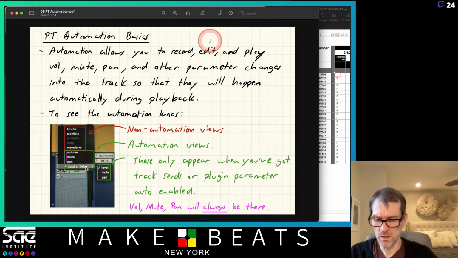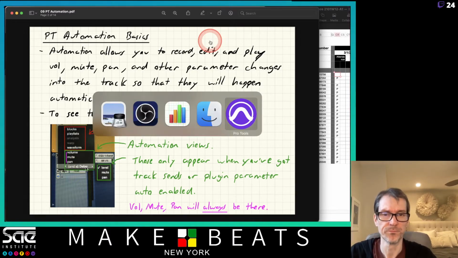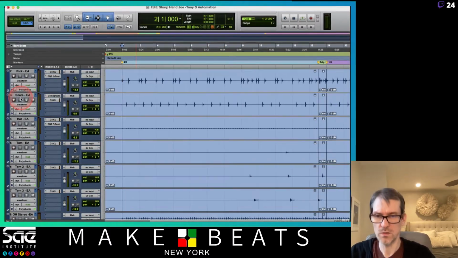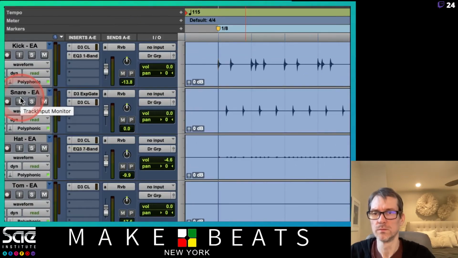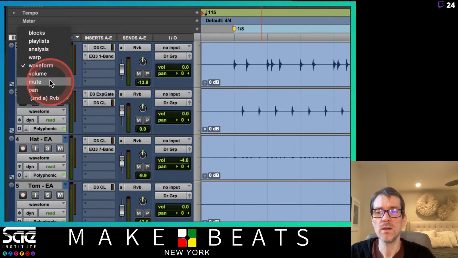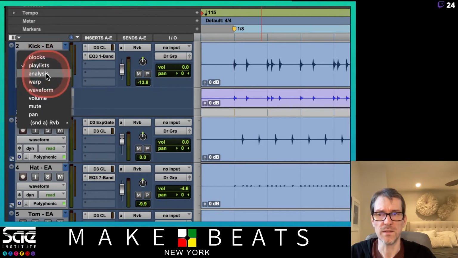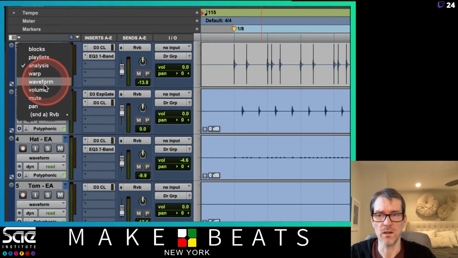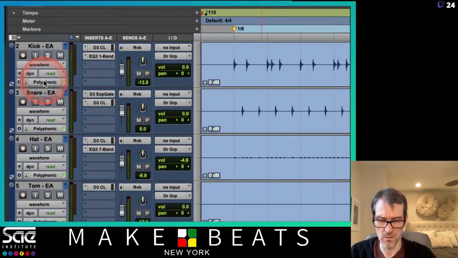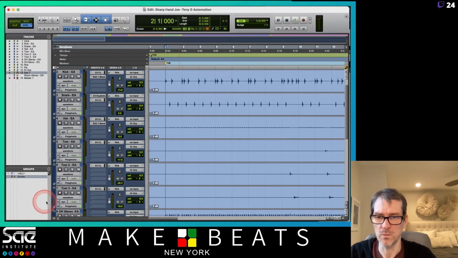Okay, so when we're working with automation, we're going to deal with what we call automation lanes. If I go into my track here, I'm looking in Pro Tools. If we look over here on the left of each track, it says waveform. And beneath waveform is just showing me what I'm looking at. If I change it to playlists, it's got all the playlists here, or analysis, this kind of stuff. Let me make sure that my groups are turned on correctly. Yeah, my drums were not turned on.